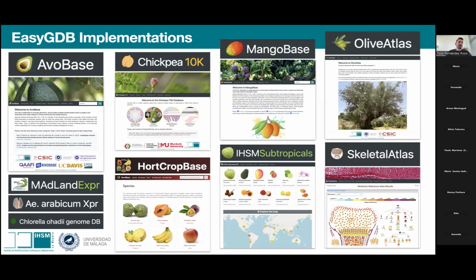So we have now created AvoBase, Chickpea 10K, which is a genomic portal in collaboration with Murdoch University for more than 10,000 genomes of chickpea. We have also MangoBase, Olive Atlas, which is an expression atlas for olive. We have also a skeletal atlas for human and mouse. We have the IGSM subtropicals, Horcrux base, Madland expression, Aethionema arabicum expression, and a few more.